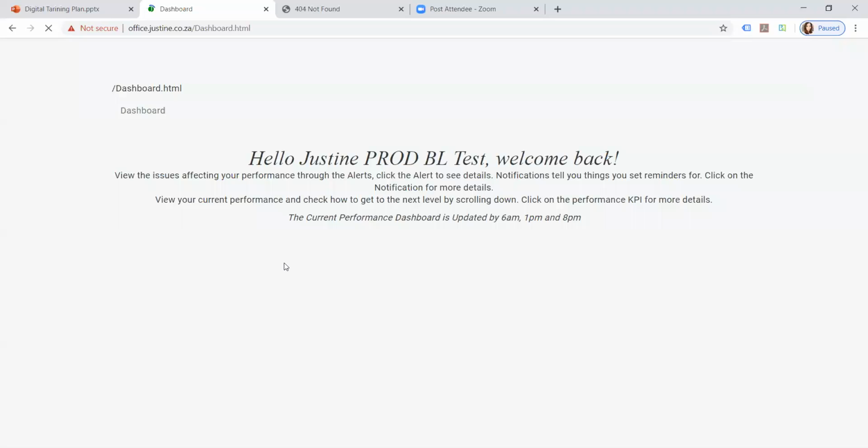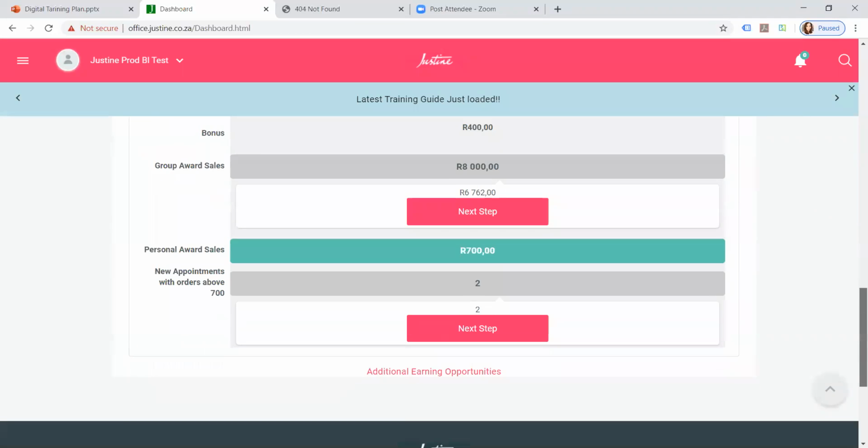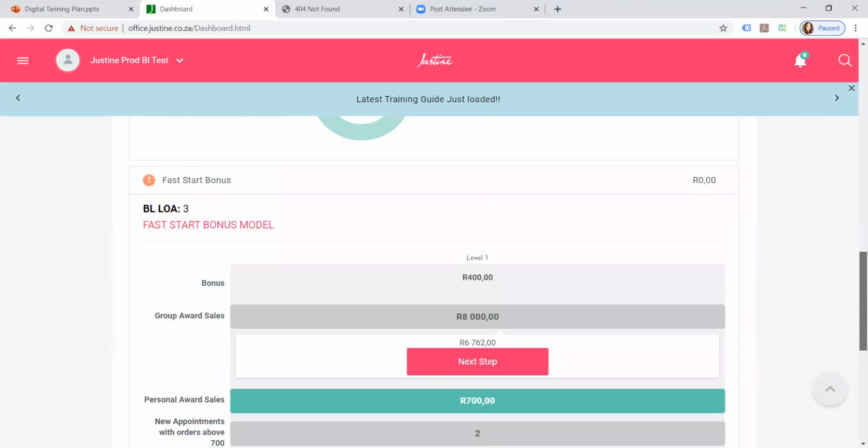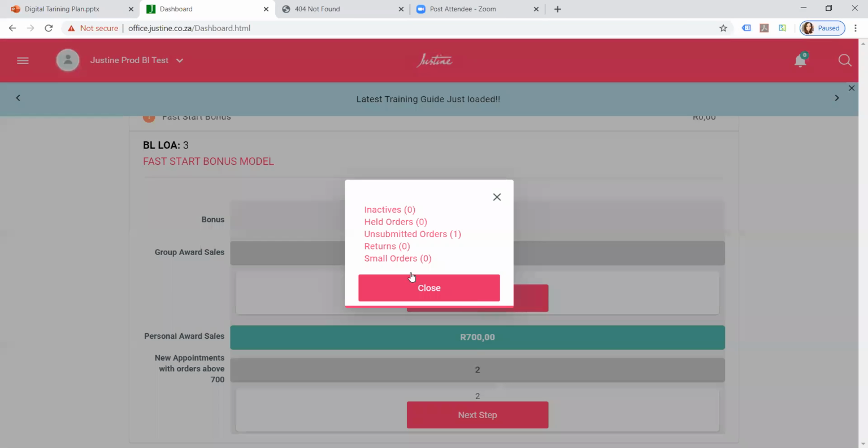Okay, coming back to our dashboard, let's see if there's anything else we need to have a look at. Okay, scrolling down. If I was a brand new leader, I would also see my fast start bonus. I'd see what's up for grabs for me, what my group award sales would need to be in order for me to achieve it, what I'm missing, and then what my next steps are.